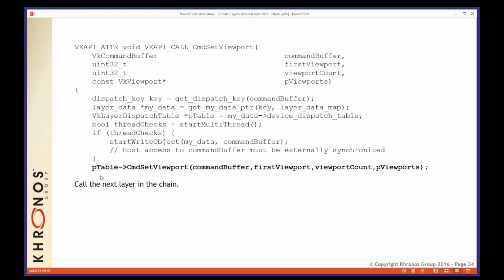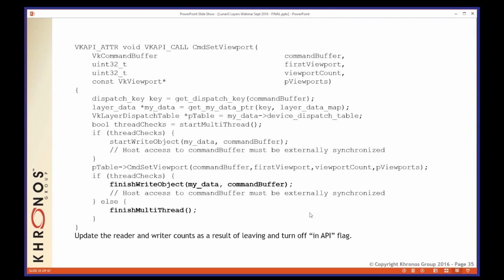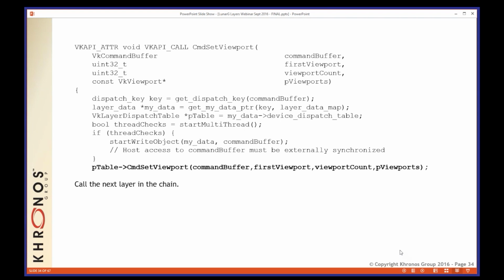Next thing is, again, common code to call down the next layer in the chain. If you have multiple layers activated, it could be a layer. If this happened to be the last layer in the stack, it would just call the driver. So it's calling the next layer or the driver that's in the chain. And in general, the threading layer doesn't really skip calls. It always goes ahead and calls, because sometimes threading validations aren't particularly fatal.